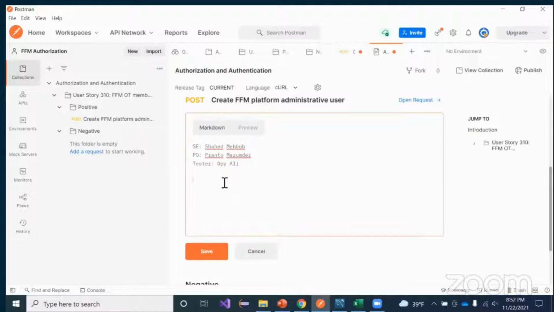In this case, the objective was: as an FFM OT member, I should be able to create another FFM OT member. So that's what we wanted, right? That was our objective. As an FFM OT member, we should be able to create another FFM OT member.